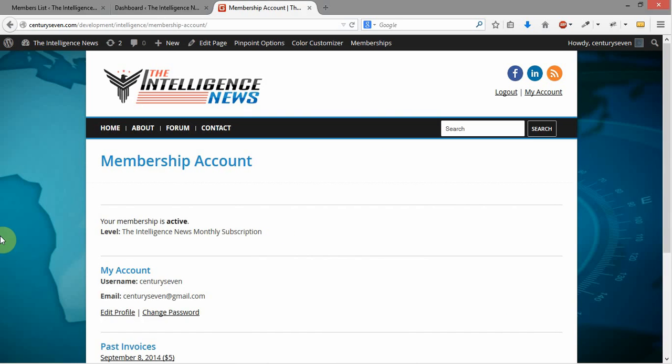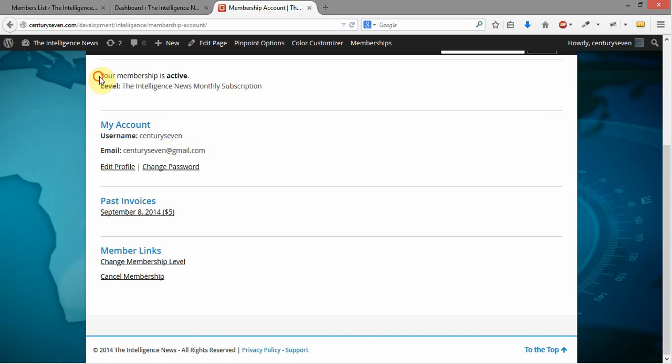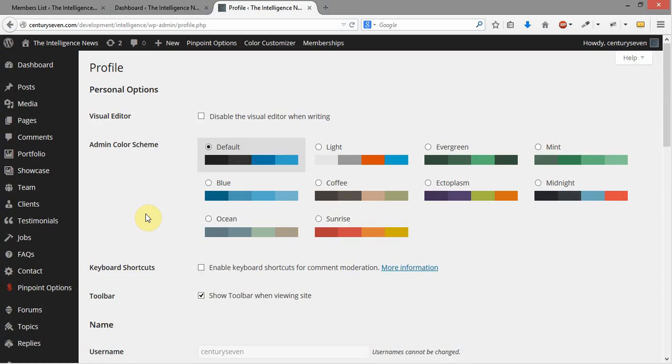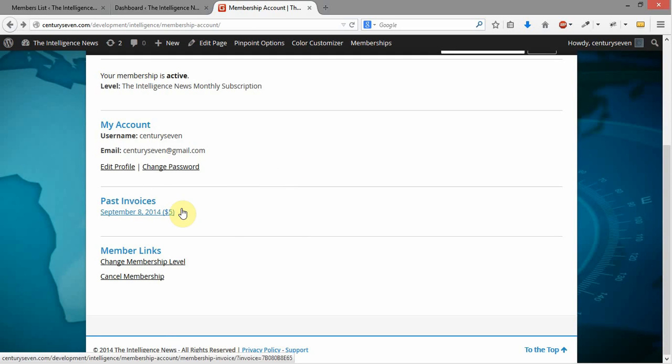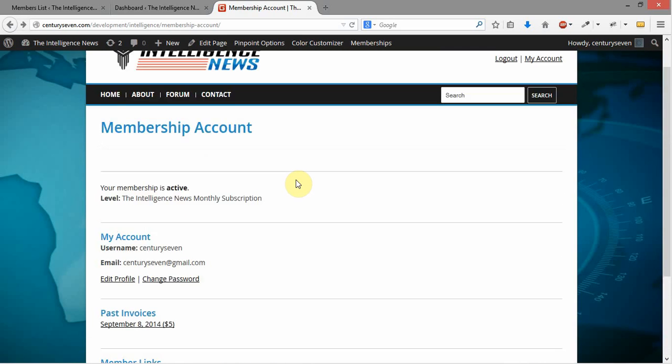So here we are at the membership account page, and you'll see it shows right up here at the top that the membership level is active. It shows that we have a monthly subscription. Then here it gives you your account information. You can edit the profile. Under edit profile, I believe only one item can be changed, and I believe that is the email. Over here we'll also show past invoices, and it will allow people to change their membership level or cancel their membership. So they can order a yearly one if they would like to, or they can cancel the membership level down here. Invoices show them their past invoices.